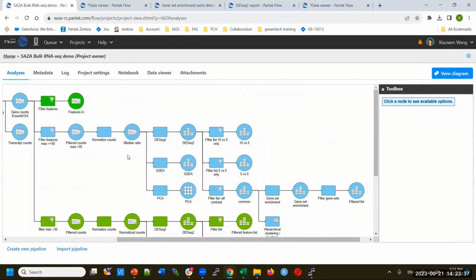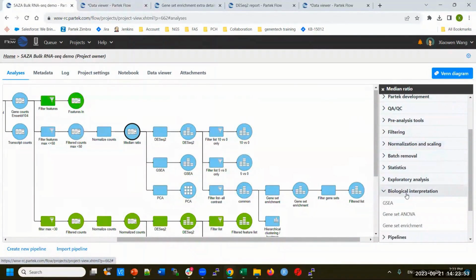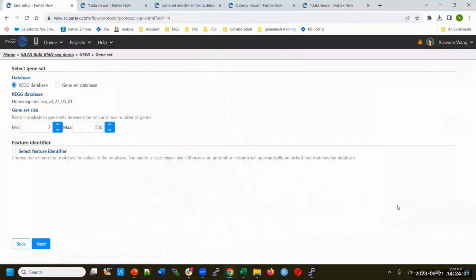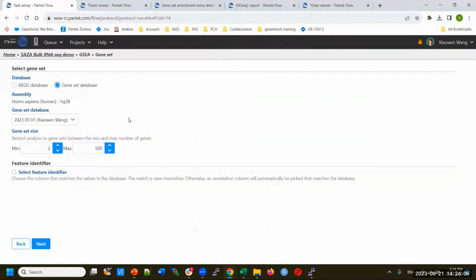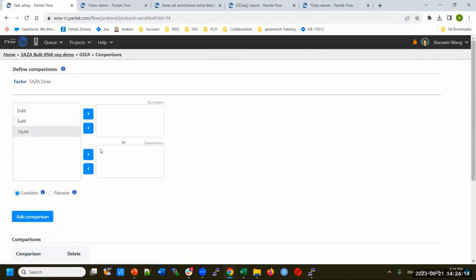If that's the case, you should start from normalized counts. So you don't analyze each gene individually. Instead, you analyze each gene set as a unit. So click on the normalized data node, go to biological interpretation. GSEA is the most popular way to do this kind of interpretation. So perform a GSEA. Again, you're going to choose the GO database. And once you choose the database and then choose next, you're going to set up the comparison. So I want to look at 5 versus 0, 10 versus 0.